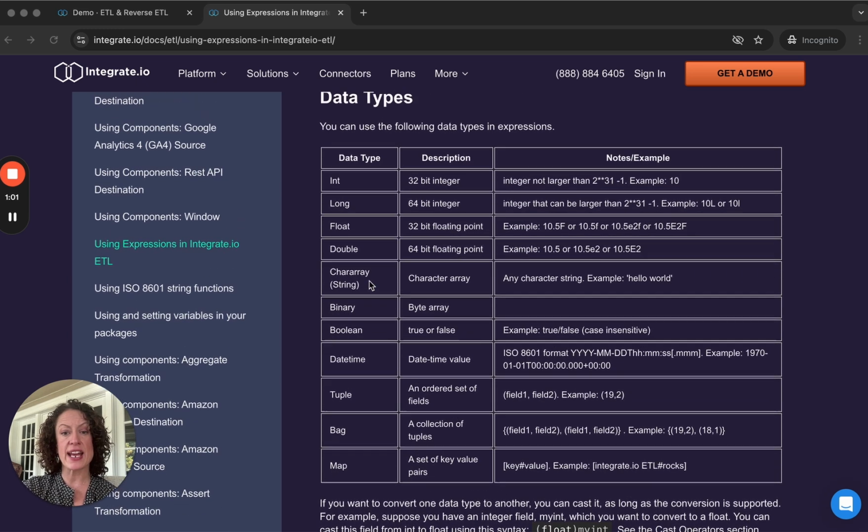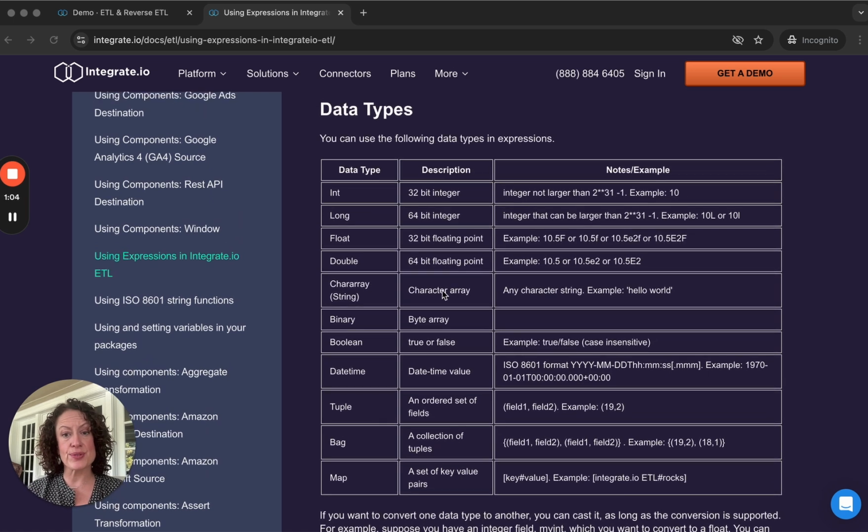Next is our char array. Now, this is the string data type that we use in the platform. Any sort of string can be defined, and then you just need to surround that string with single quotes. Next, binary. We use a byte array for this binary data type. And following that, Boolean. So there are two values in a Boolean, true or false. And that doesn't matter whether it's capitalized or lowercase. Just don't surround those values with single quotes, or they'll be read in as strings.